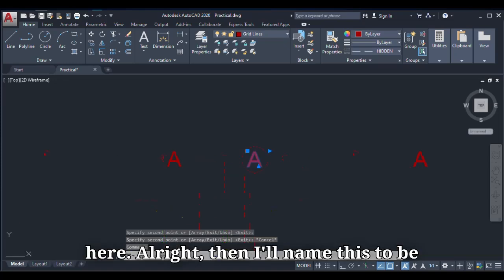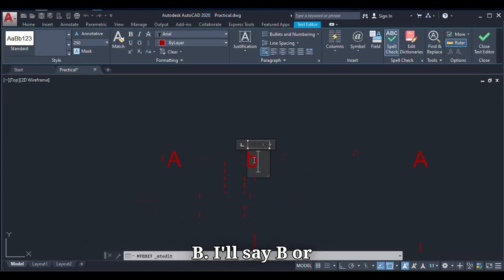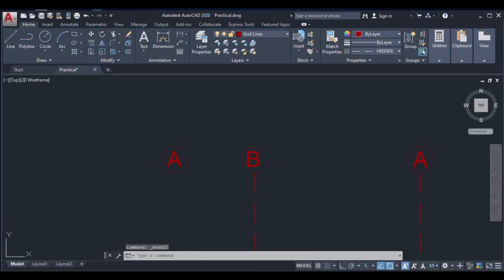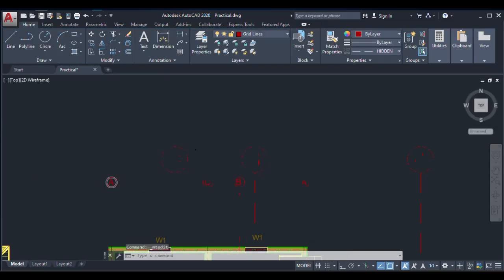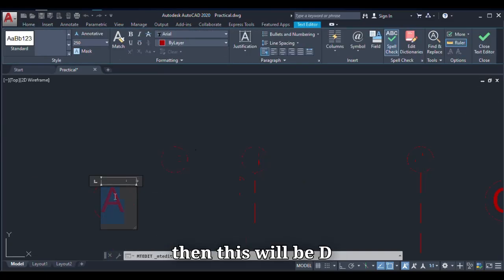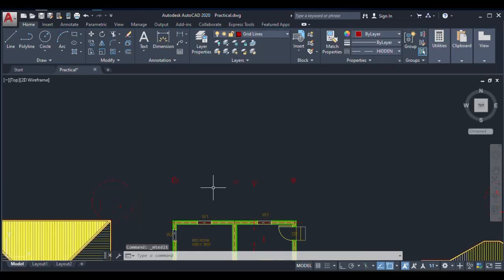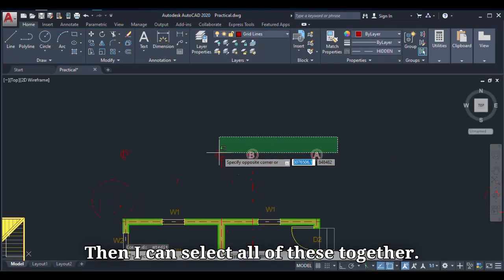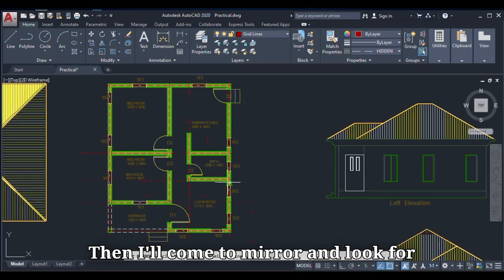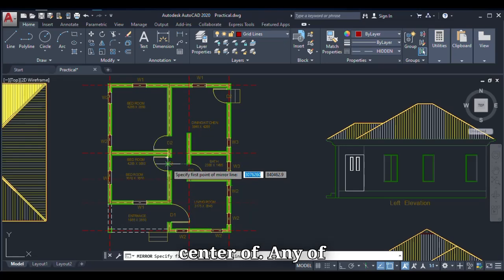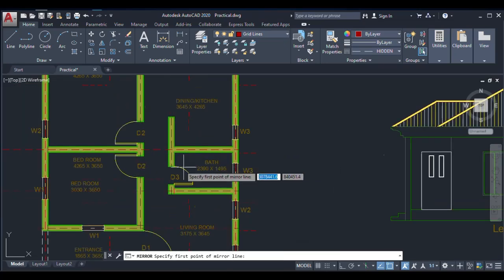Alright, then I'll name this to be B, capital B. Okay, then this will be C. Then this will be D. Then I can select all of these together. Then I'll come to mirror. Then I'll look for the center of any of these.